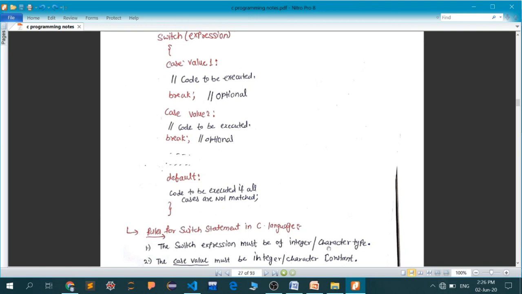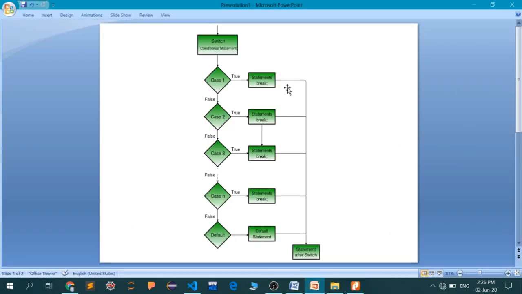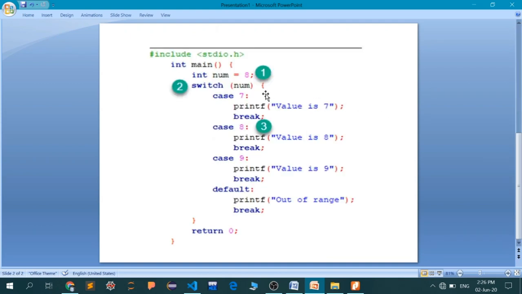So let me take you to a real example. Now, the switch statement has been written as a conditional statement, but it is not mandatory to have a conditional statement. It could be any expression with any value. Okay, let's look at this live example here.